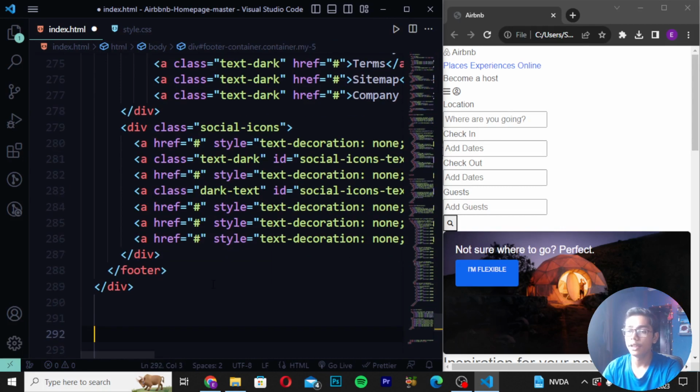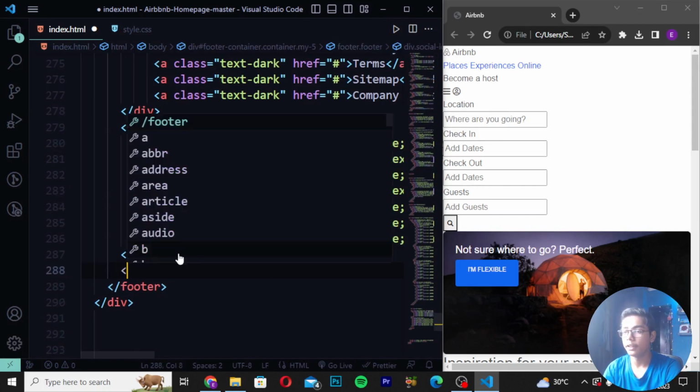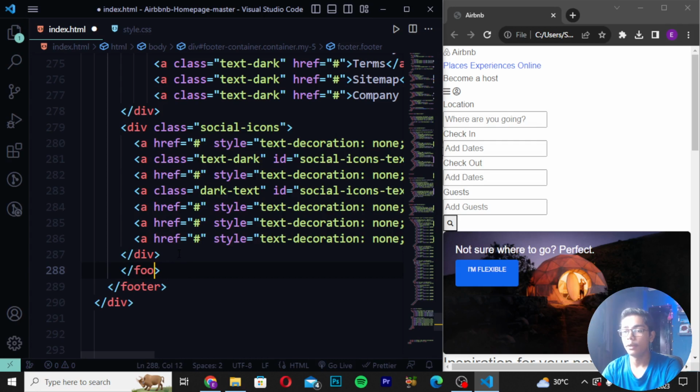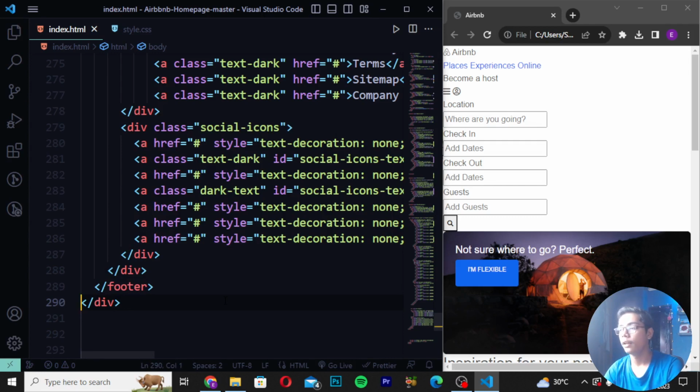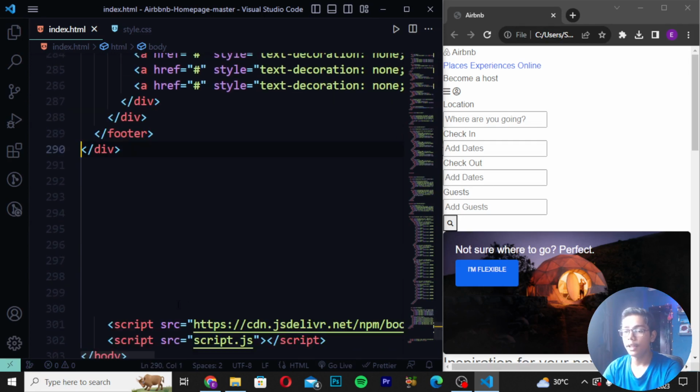Then I will be giving space and creating another div after this second div here. So I will be now creating the div like this. After doing all that, you have to do just one thing: save this file from here. After saving the file, you can see we are getting all these things.